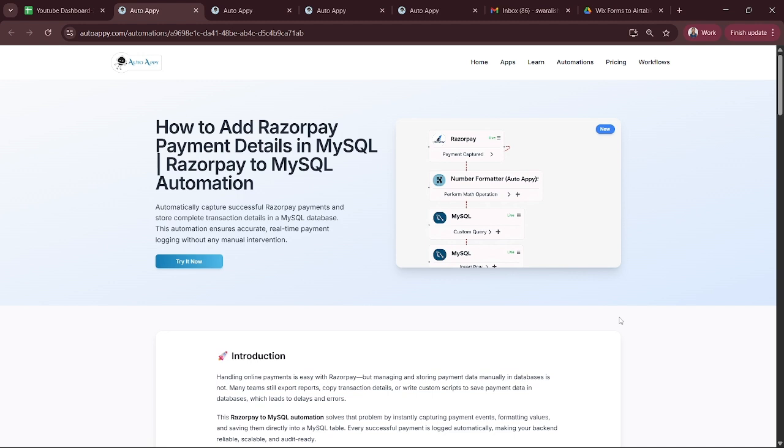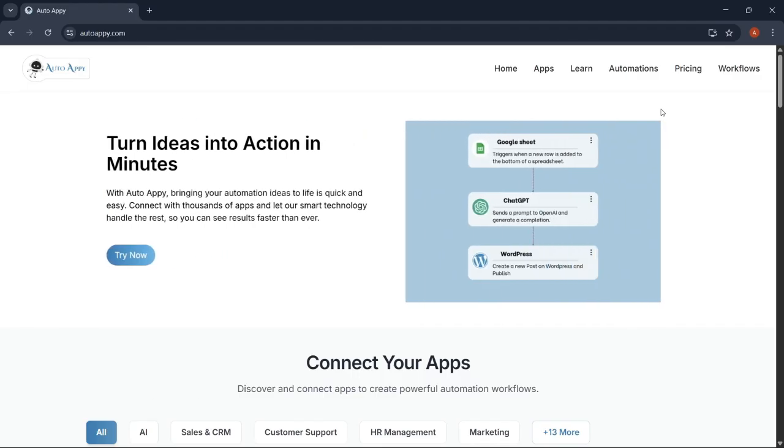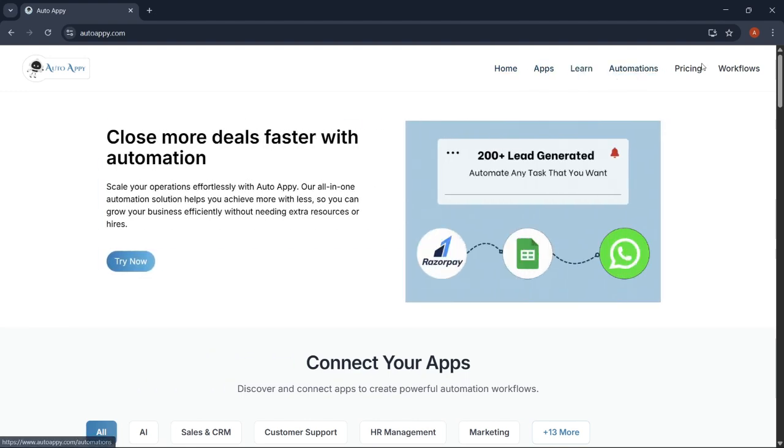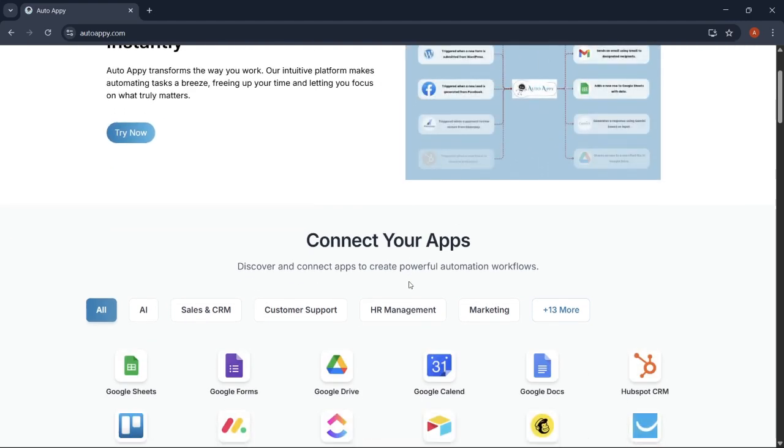But before that, let's go to the landing page of AutoAPI. For that, we have to go to the home page. This is the landing page of AutoAPI, where we have different nav options like Home, Apps, Learn, Automations, Pricing, and Workflows. As we go down, we can see a section named Connect Your Apps.